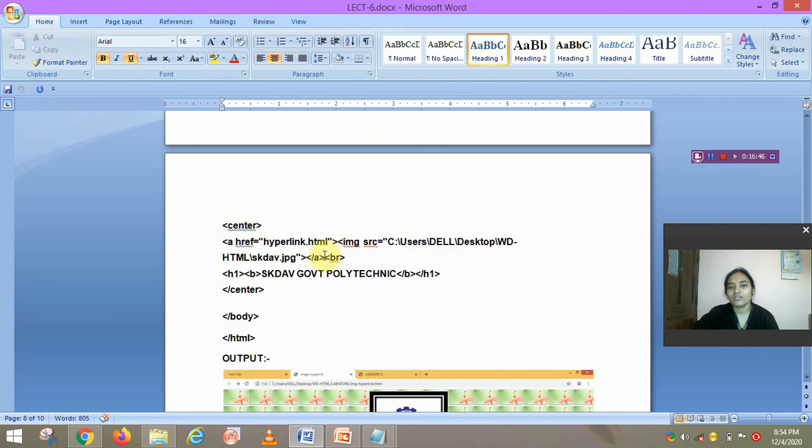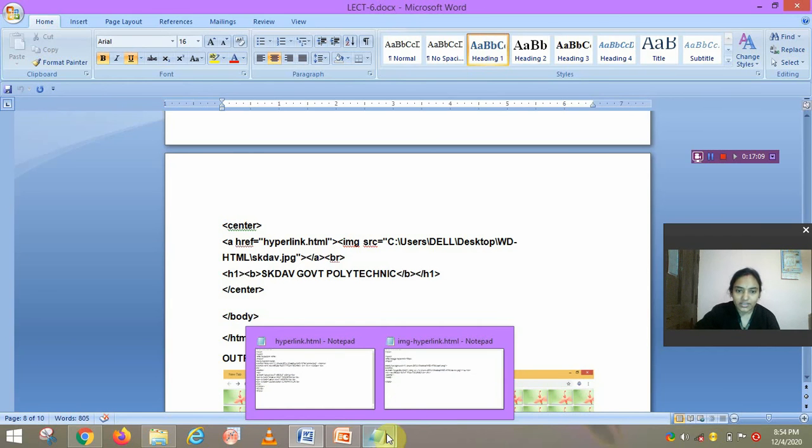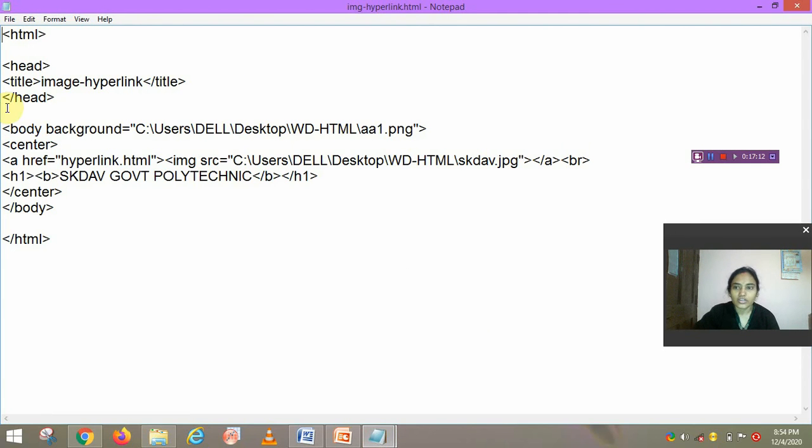Then we close the a tag, then br. In this manner we design the page. For this, we write the h1, then b, then SKDB Government Polytechnic, then close all these things, then center close, body close, HTML close. So let us check how the page will look. In the link text area we write the image, then a close, then br, then SKDB, all these things. So now we run this code.